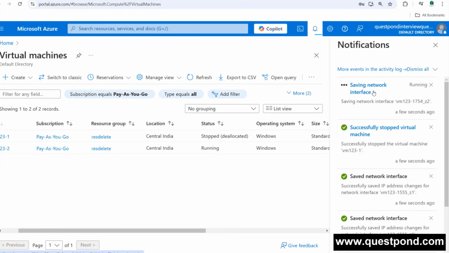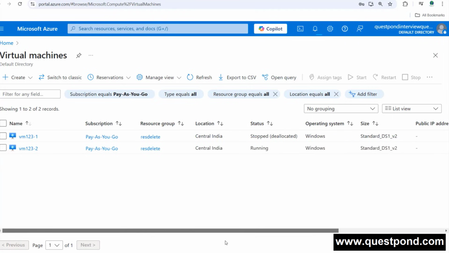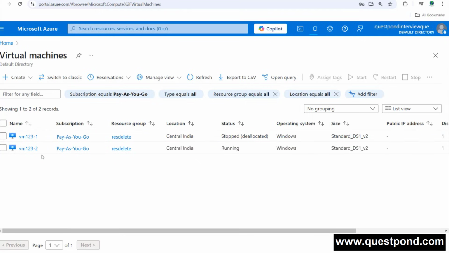You can see at this moment, this is not successful. Once this is successful, once the IP address is associated with the NIC card, this VM123 will have the public IP address. It will get associated with that VM, right? So let's give it a minute. Remember, changing the IP address association with the NIC card takes a little bit of time.